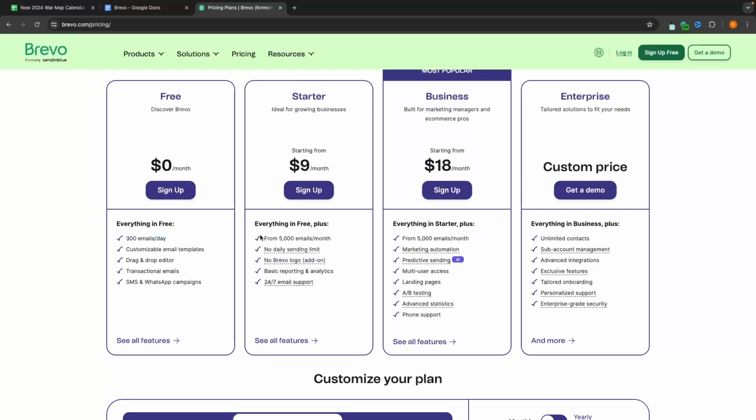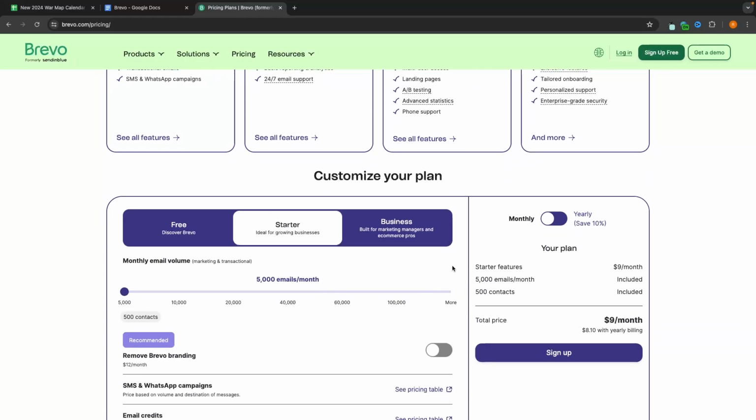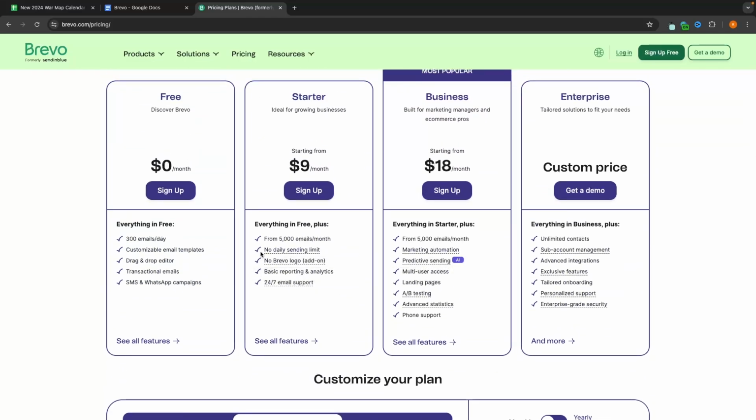With starter, this is going to start from 5,000 emails per month. But of course, we can come down here and choose how many we need. There's no daily sending limit. We have no Brevo logo. So essentially at the bottom of all of your Brevo emails, on the free plan, you are going to get the logo, but we can take this off with starter. We also get analytics and 24/7 email support.